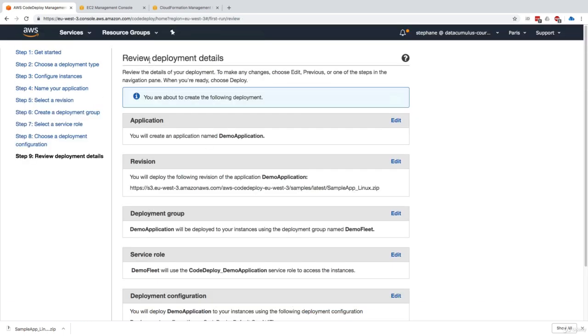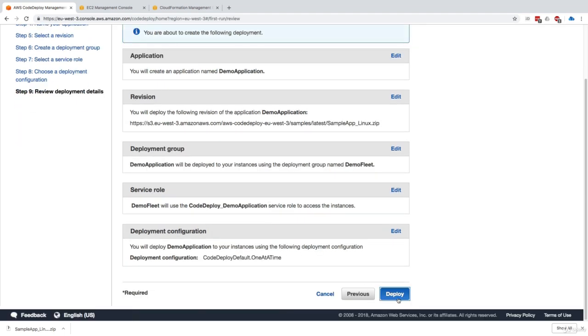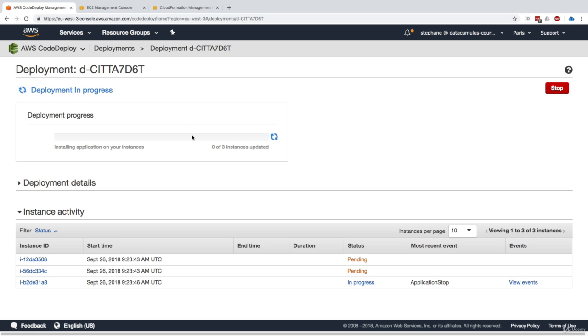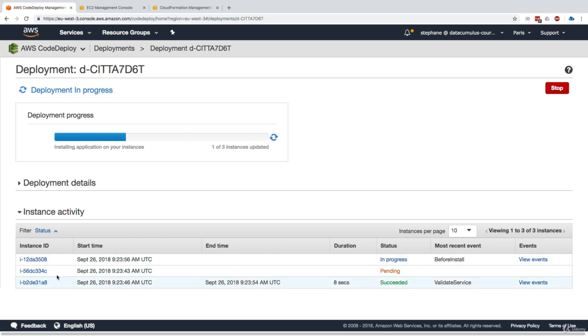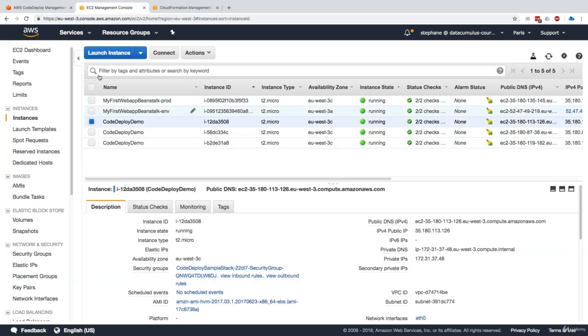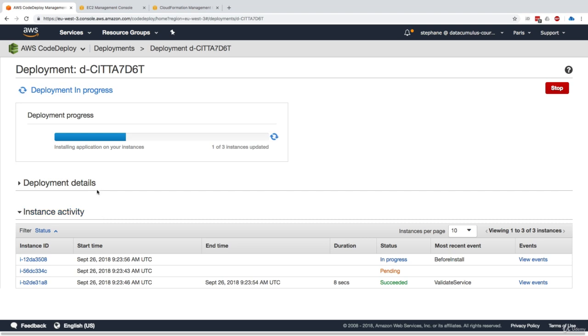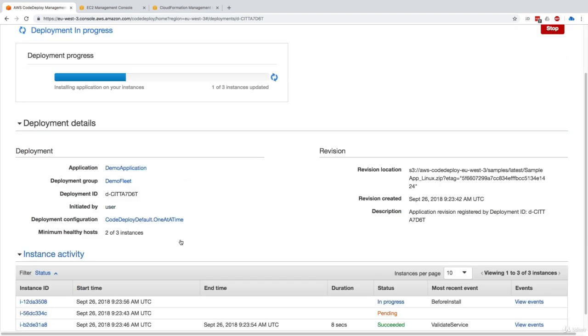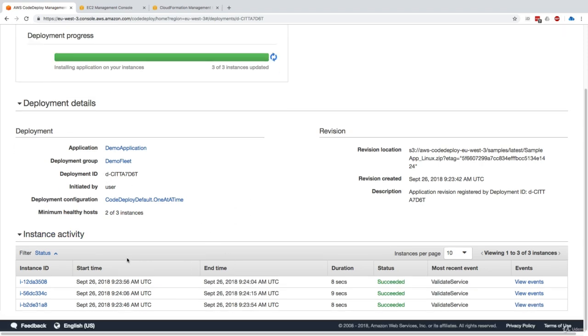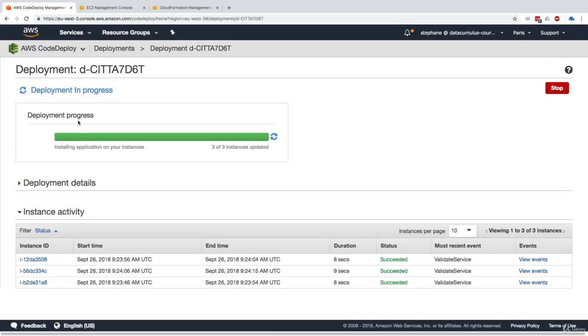And here we get the review of deployment details. We can make changes, but everything looks good. Let's click on Deploy. And so now we get into the deployment. We have to wait for the deployment to happen. What it will do is update the applications in place. So my 3 EC2 instances right here will be updated thanks to the appspec.yaml file. We can look at what the revision is, how things work, who initiated it and what. As you can see, it was quite quick to do, but the deployment is in progress and we're almost done with it.